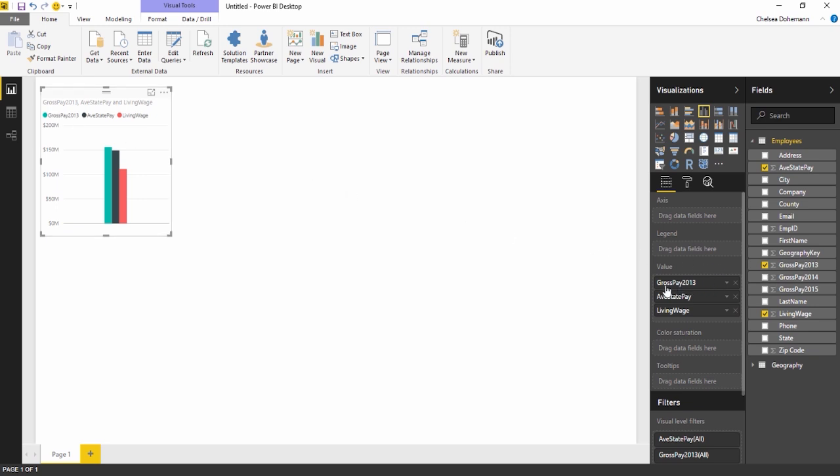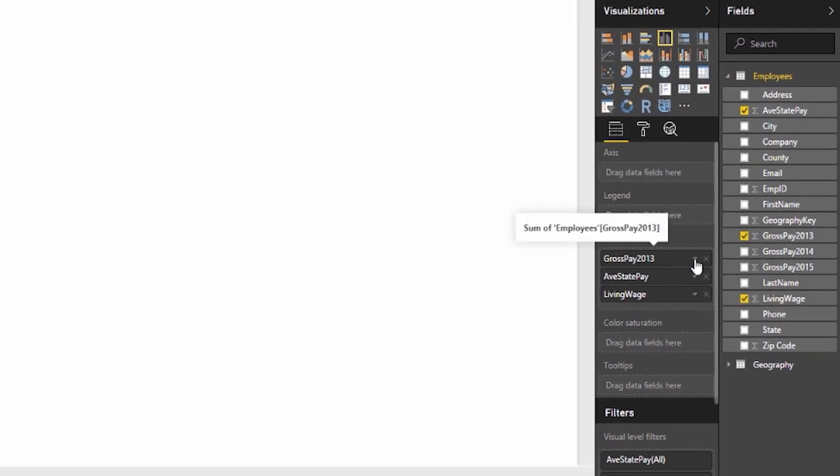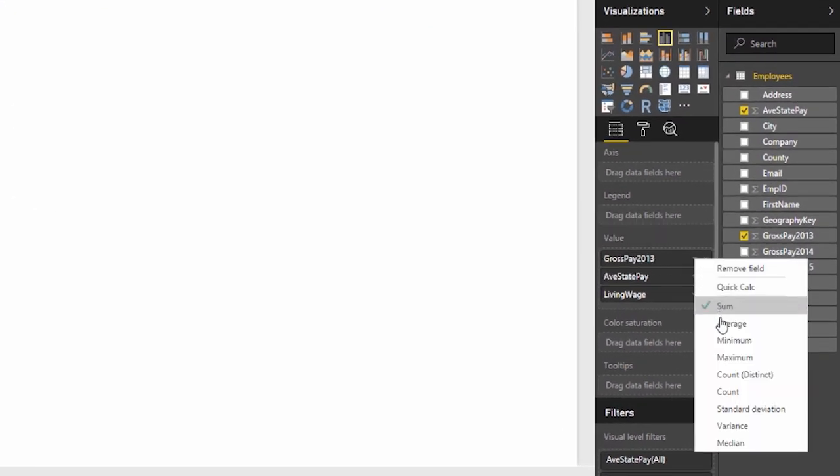Now, with this particular analysis, I have a bit of a problem because I don't really want to analyze the sum of the gross pay, the sum of the average state pay, or the sum of the living wage. But because these are calculable fields, as soon as you put it into a calculable field area, such as values, they will automatically be presumed as a sum function. However, if you click on the small drop-down triangle next to the name of the field, you'll see that you have the option to change the function that's being applied here. So I'm going to go ahead and change each one of these fields to average.